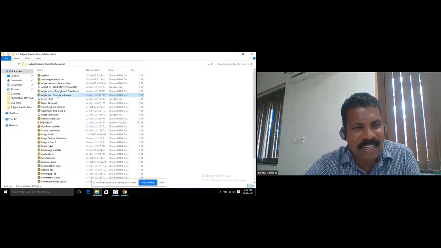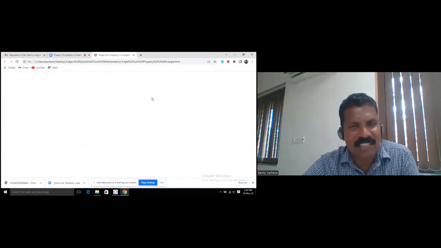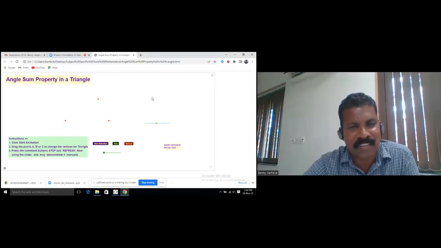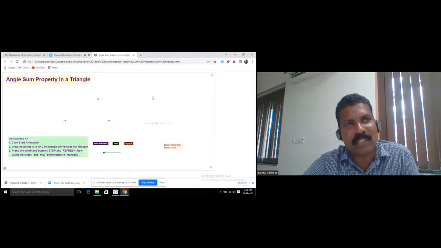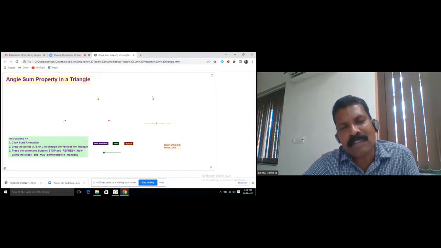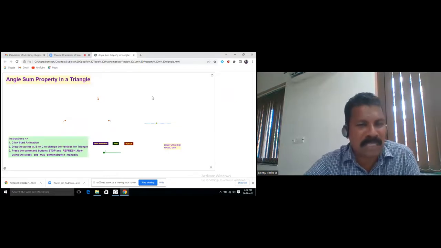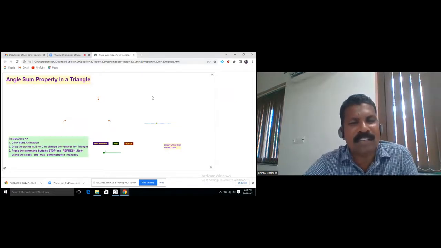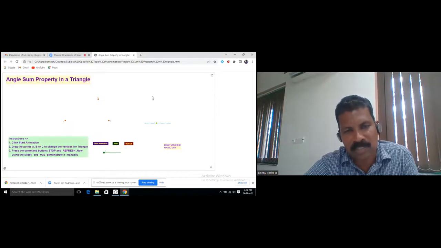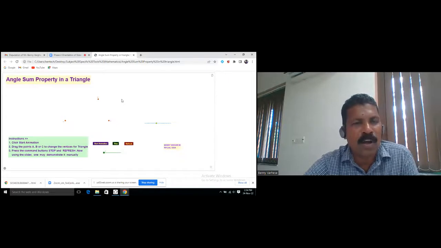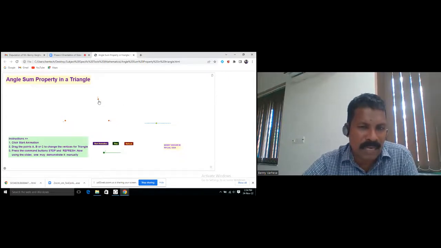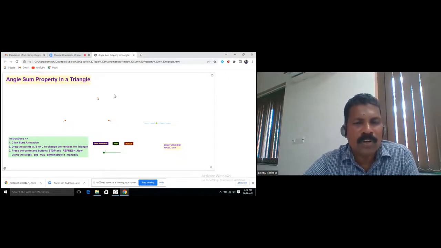Then the angle sum property in a triangle, you can see once again. It's only for a triangle, but in a different approach. As I told you, my subject-specific tool, GeoGebra itself, can do miracles for mathematics. We need not want any other software for mathematics. Every animation, everything, whatever the purpose, we have to make the applet, we have to make the animated content, we can do. So here you can see three points are there.